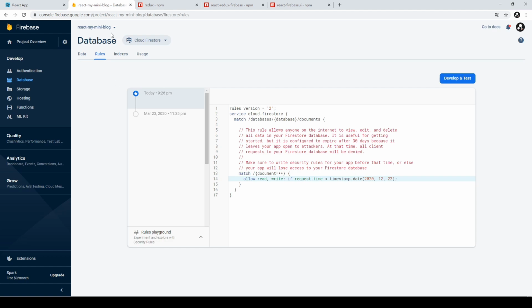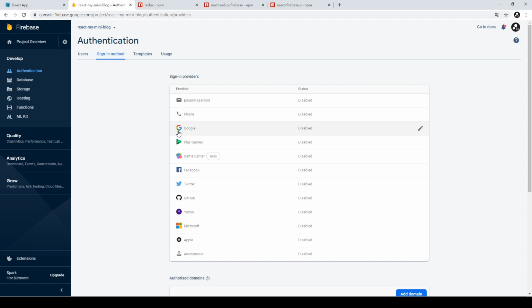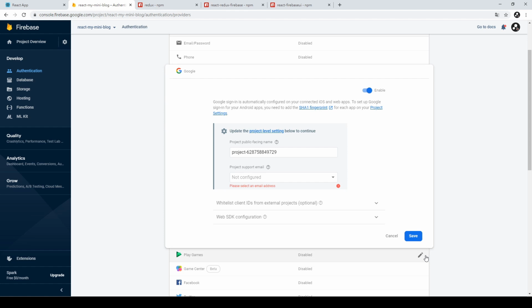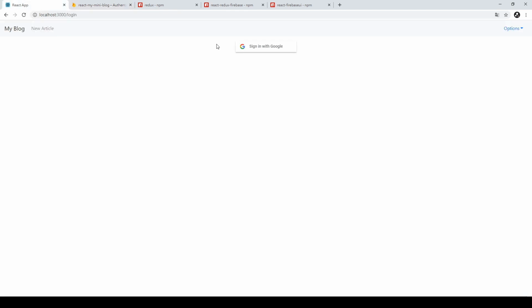So we go back to our Firebase console and we click the authentication here. In the tab called sign-in method, we click here and you can see the Google login is disabled. So we click here and we switch this to enabled and we save. Oh, we need to write our email, so I use my email. After we have enabled Google login, we go back to our app and refresh it.